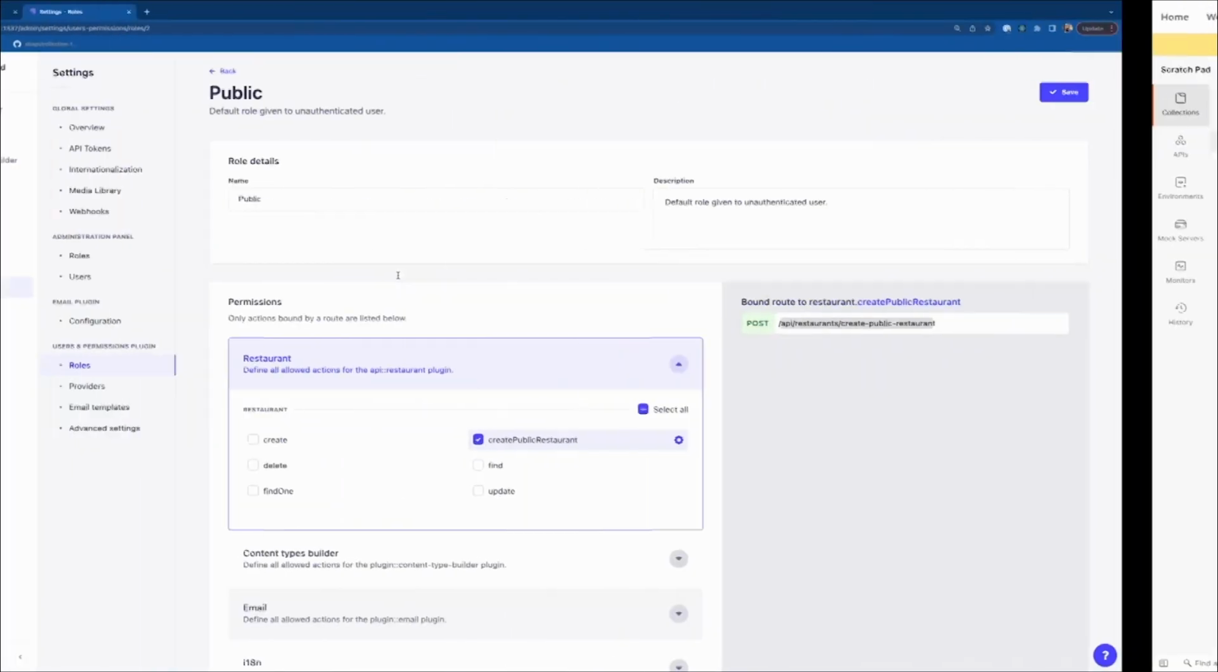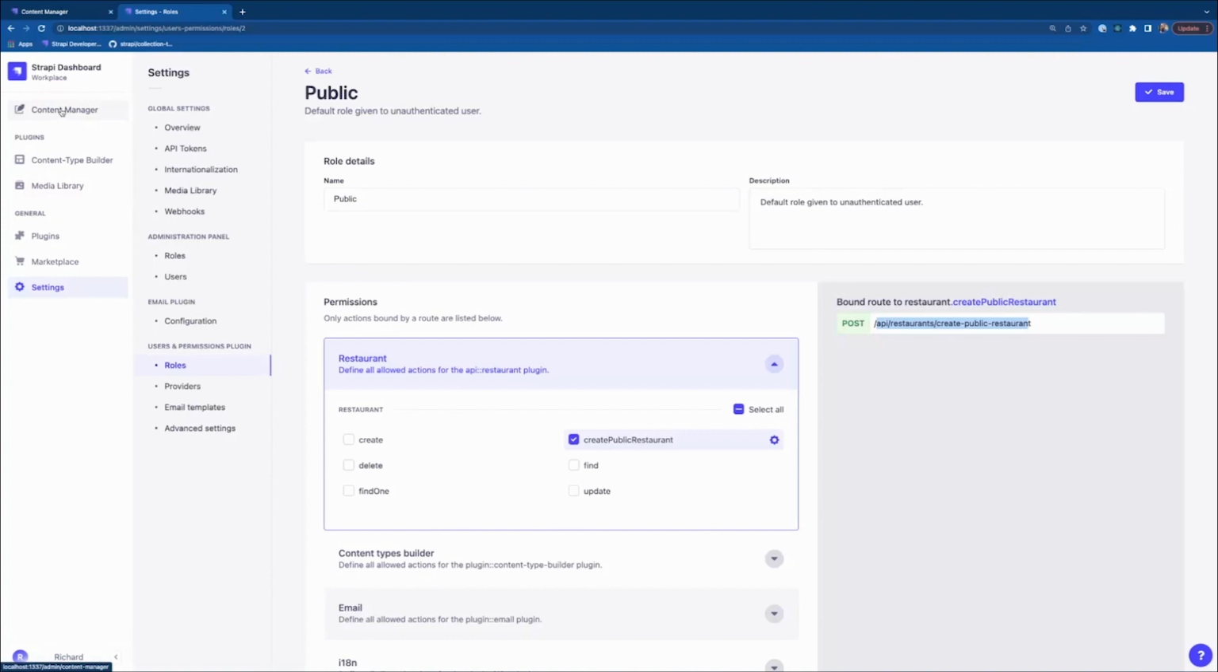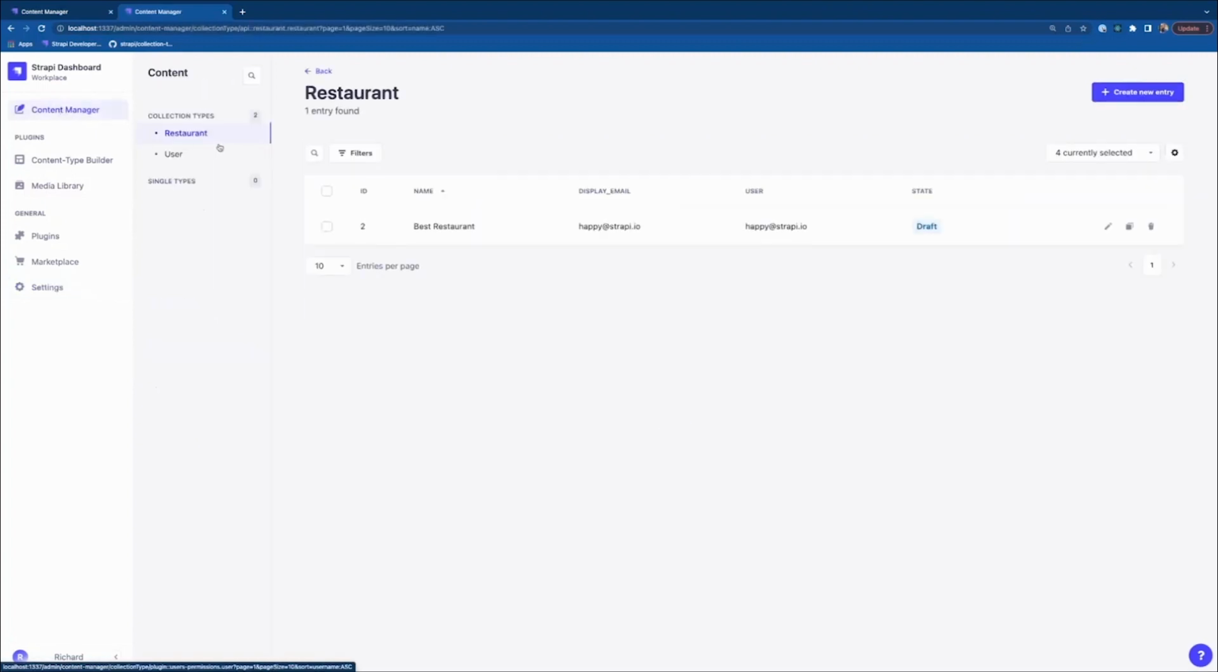If we head back to our application, go to our content manager, and click on restaurant, you can see we have a restaurant named best restaurant. Our display email is happy@strapi.io. Our user is happy@strapi.io. That's it.